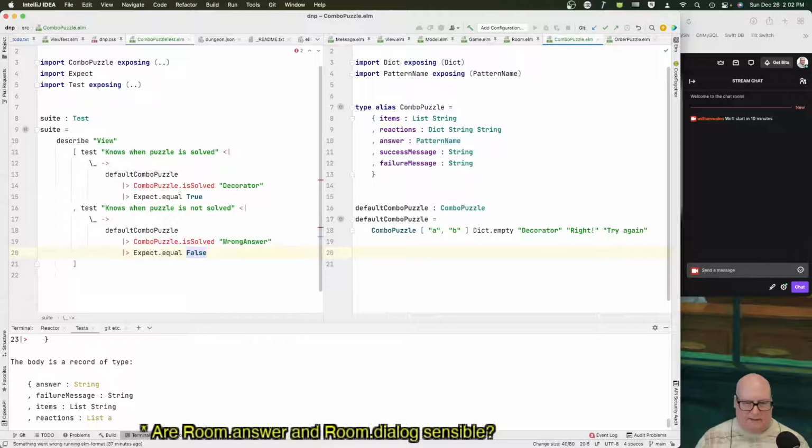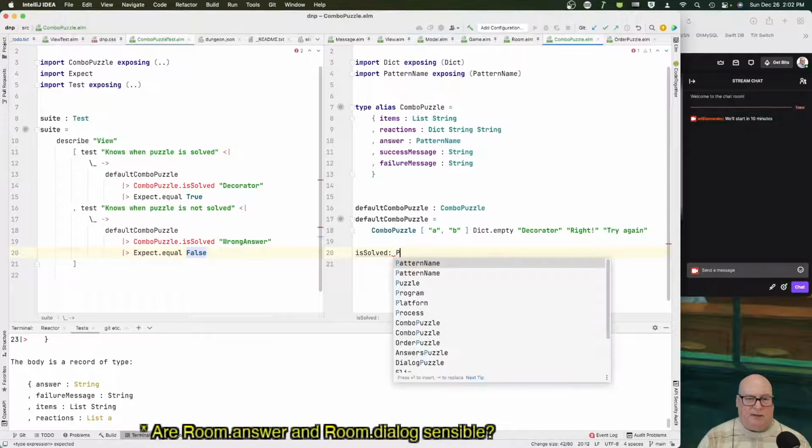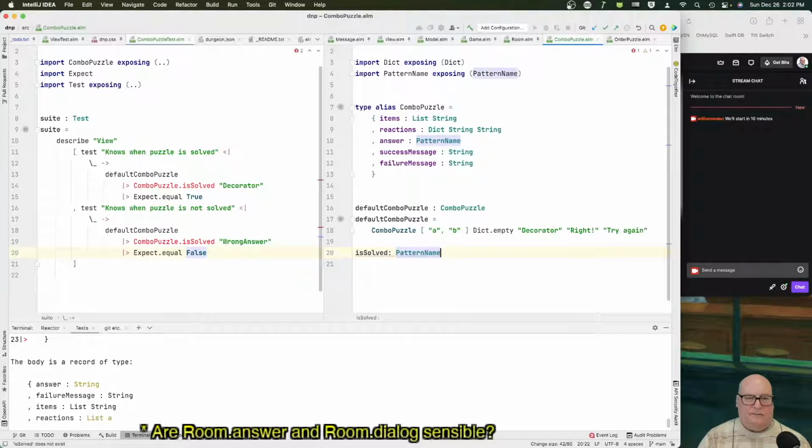If we do it like that. Okay, I've got a default combo puzzle. Now I need an isSolved method. IsSolved takes a guess, which is a pattern name, and tells you a Boolean.